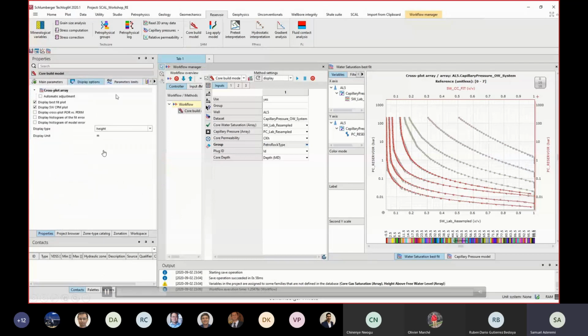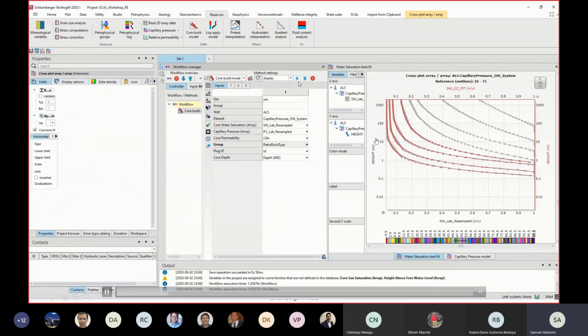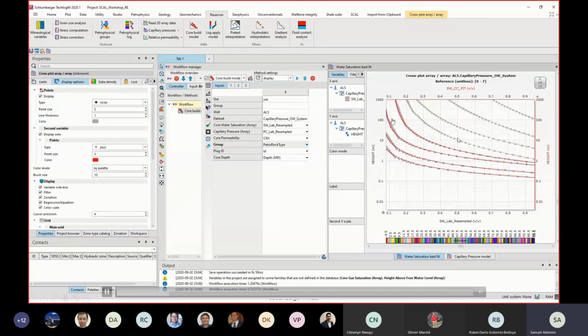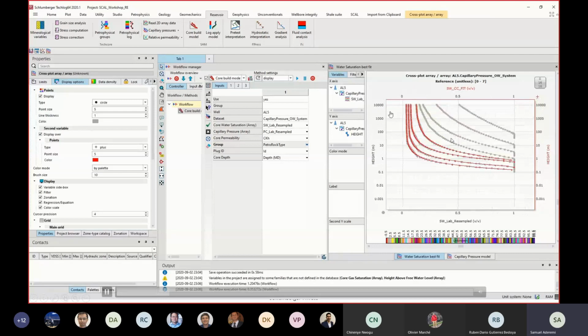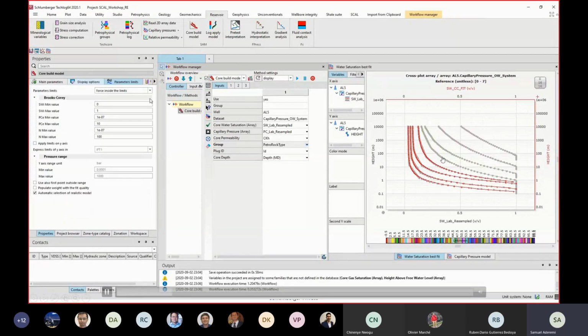I may want to display it in terms of the height instead of the capillary pressure reservoir. And I can set the maximum height that I want, because what I currently have is going to 10,000 meters. That is the lab reality. But in the reservoir, we might say the height of our reservoir is something here. So we stop it there.